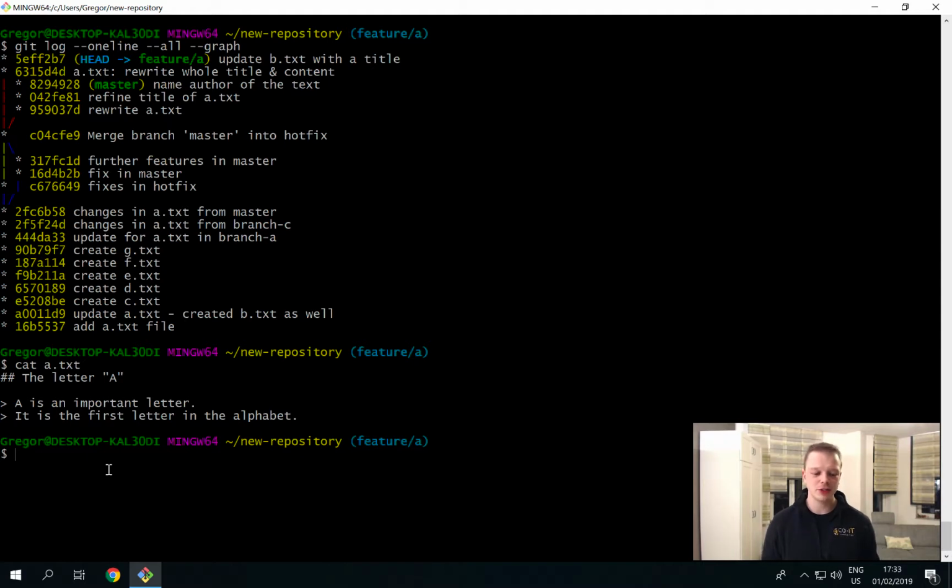One last thing to mention, you see that the master branch is now a little bit out of sync with our feature/a branch, since we rewrote and squashed and dropped commits in this branch. There is a possibility where you can force the master branch to be in sync with the feature/a branch without merging or rebasing, and we will learn about this in the next lesson.